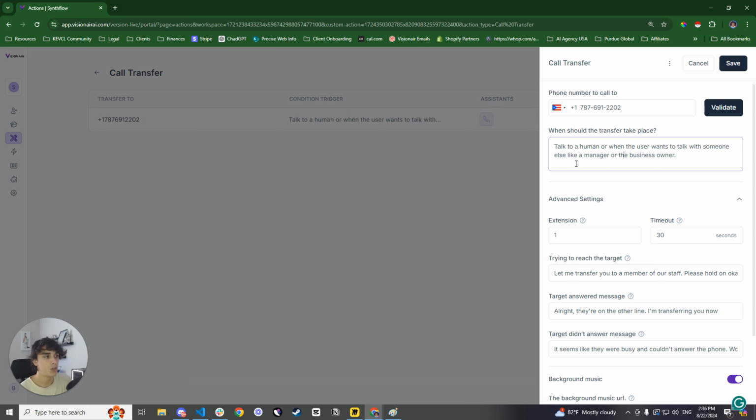Pretty much, whenever you want to do this step right here, when the transfer should take place, it has to be very specific, kind of like if you're talking to a third grader, right? So in this case, I said talk to a human, or when the user wants to talk with someone else, like a manager or the business owner, that's when it should make the transfer. So this is all it needs to know. And then I also prompted it, which I'll show you guys in just a sec, when it should actually transfer the call as well. However, this is the one that mostly matters.